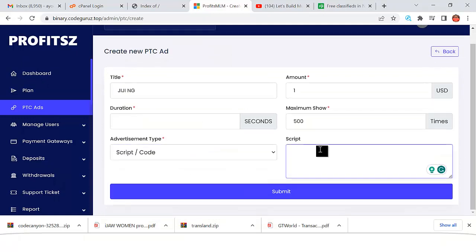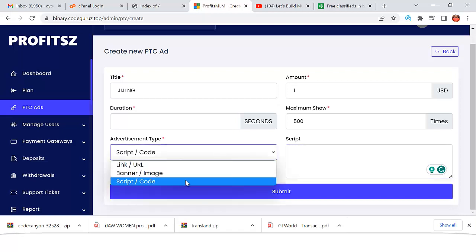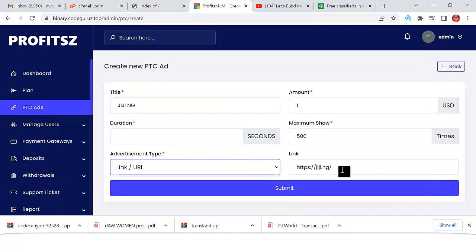A lot of people also use this as a way to promote their AdSense. So they just put their AdSense code here. So people come, they click on their AdSense code, right? They click on the link and, you know, they earn from AdSense. So I'm just going to click on script code. Sorry, I'm going to click on URL.